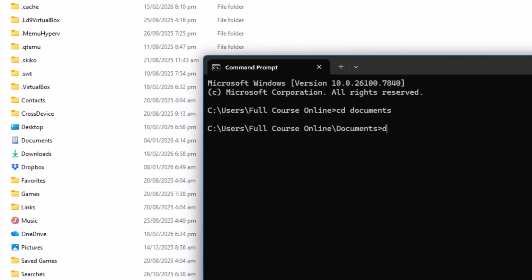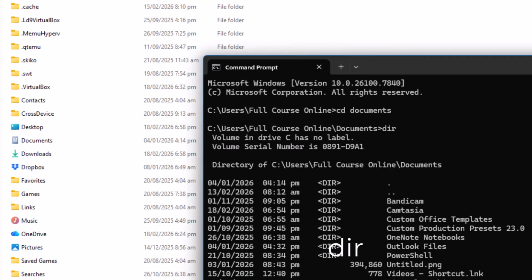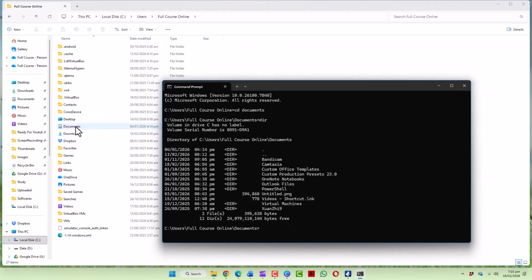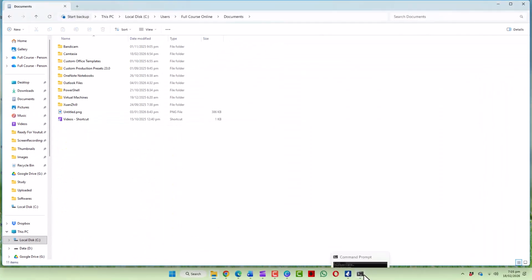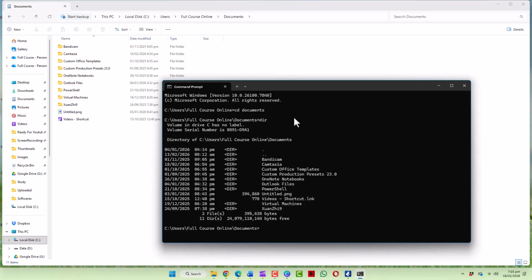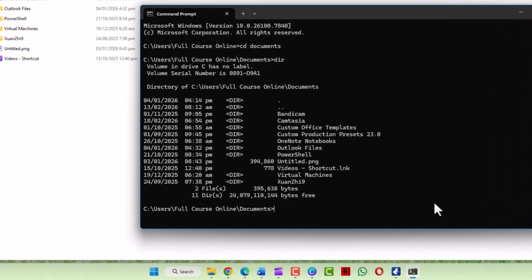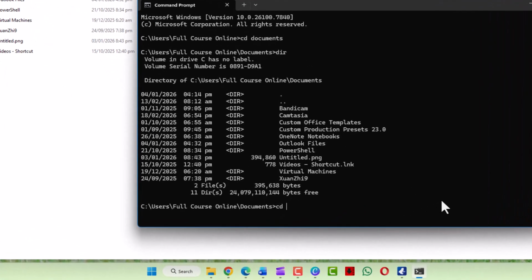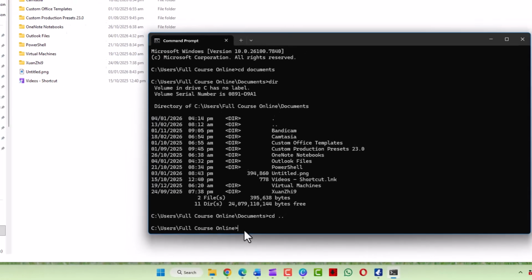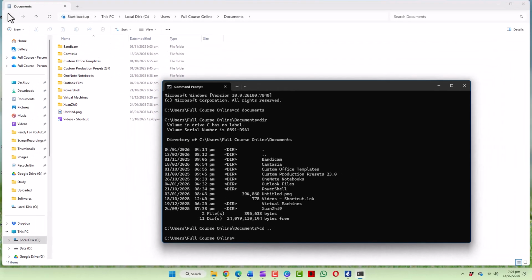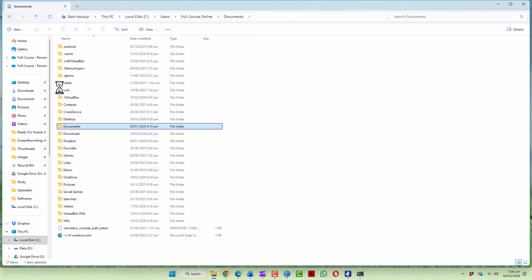Now type dir. Press Enter. You will see the contents of the Documents folder. You can see the same contents when I open the Documents folder. Now let's go back one level. Type cd .. Press Enter. The two dots mean go up one directory. This is extremely useful when navigating back.